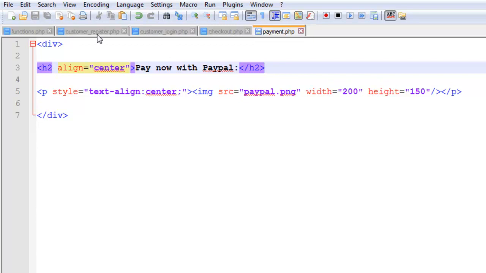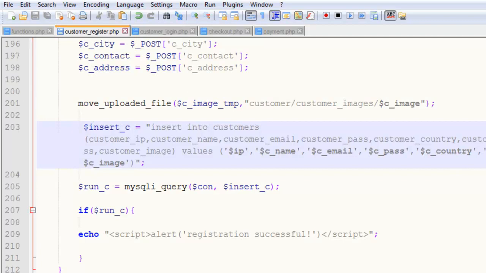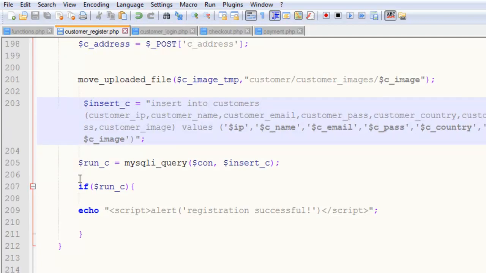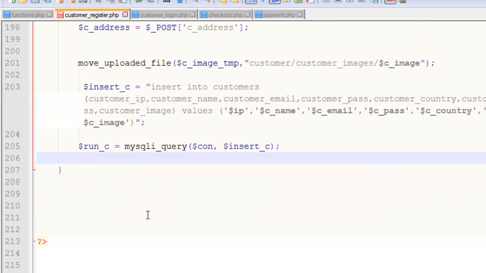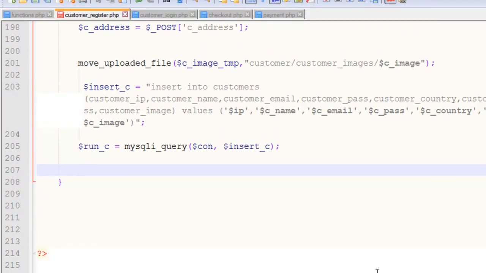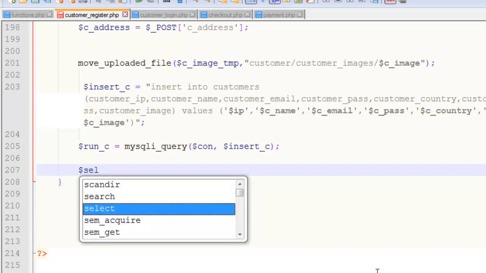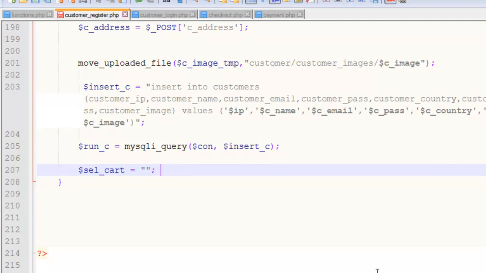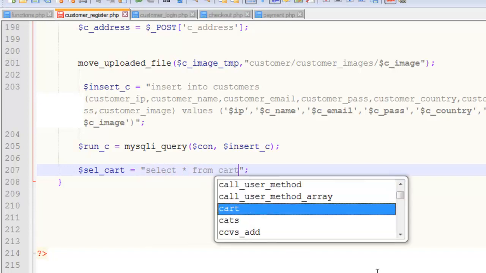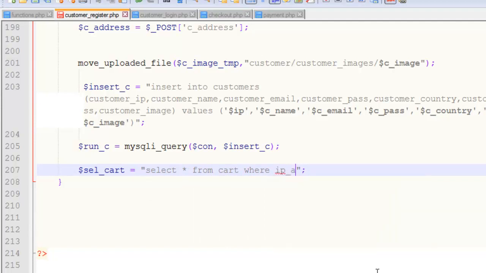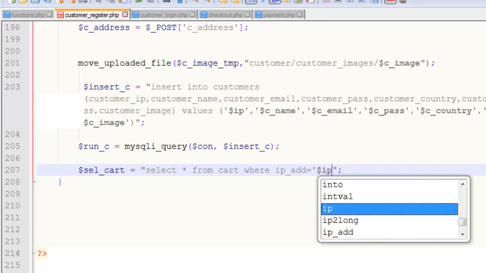We'll come back to customer_register.php, and here we'll remove this if condition. We will simply run a query again. We will say select, SEL_cart, and inside the double quotes we will write a query: select all from cart where IP_address is equal to this IP address, this person's IP address. That's it.